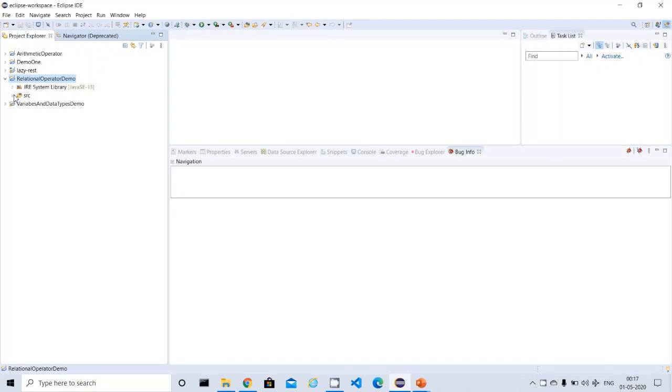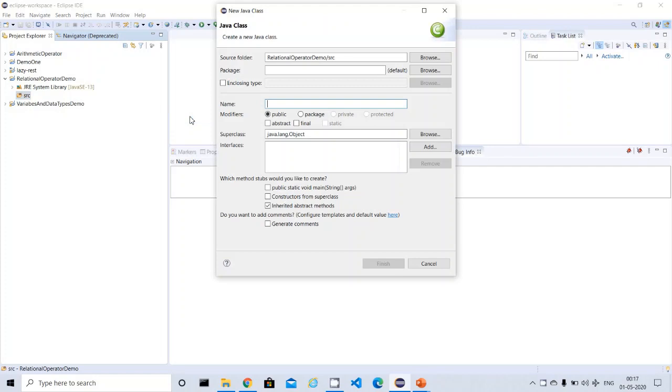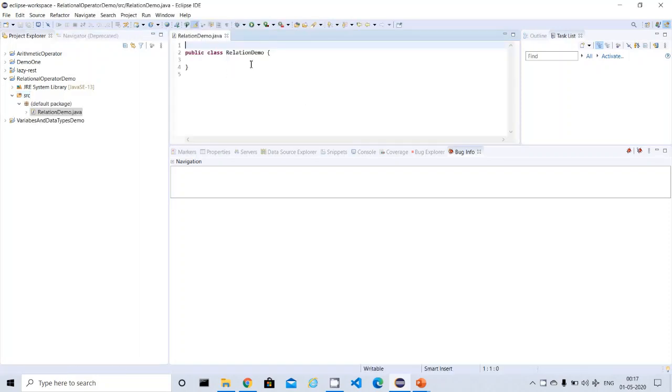Expand it. So we have a default source folder. Inside that I'm going to create a new Java class called relational demo. Okay, this is my class name, and finish it. Yeah, so now our class is ready.